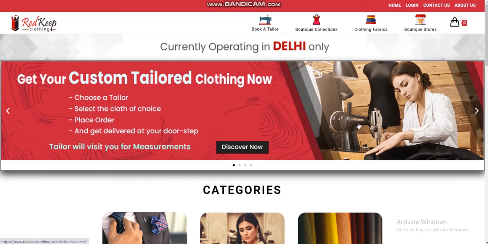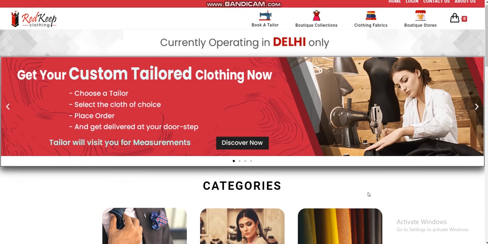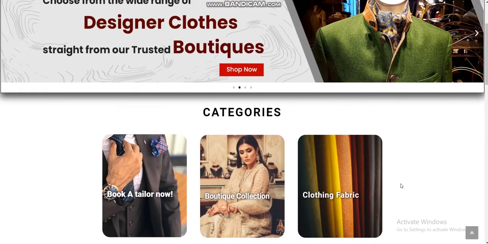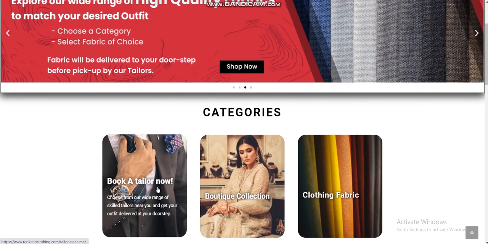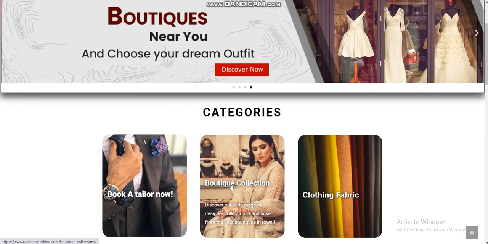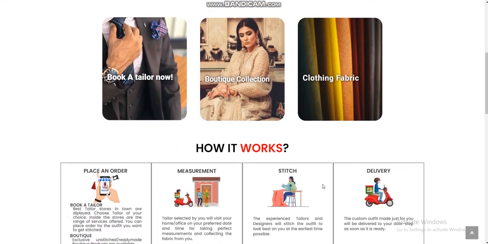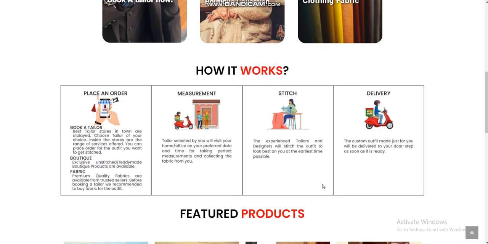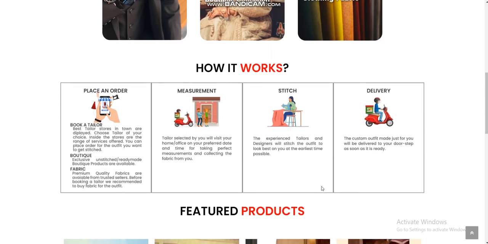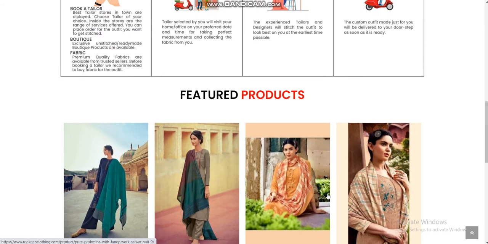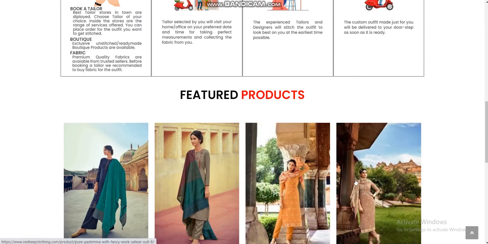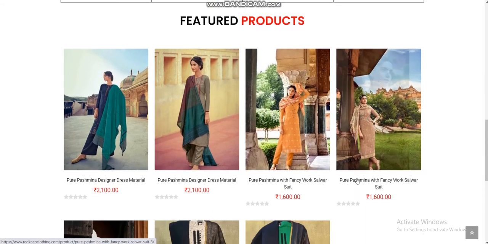This is our home page, and as you can see below, we have mentioned three categories. The first one is book a tailor, the second is boutique collection, and the third one is our fabric collection. And we have also included a how it works section so that the customers can view this and easily navigate to our website.